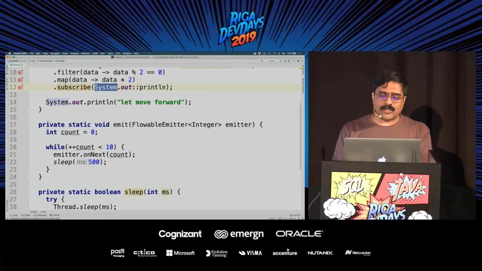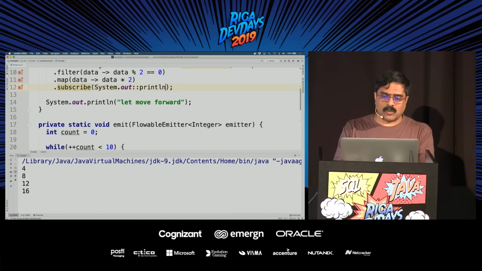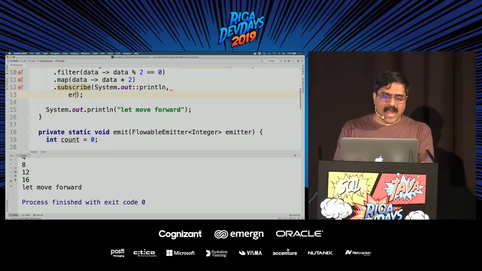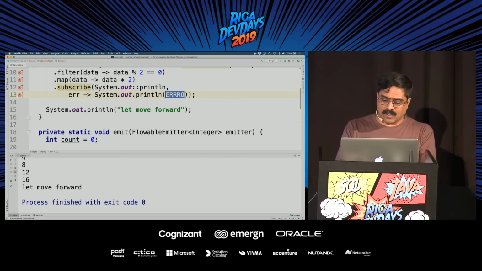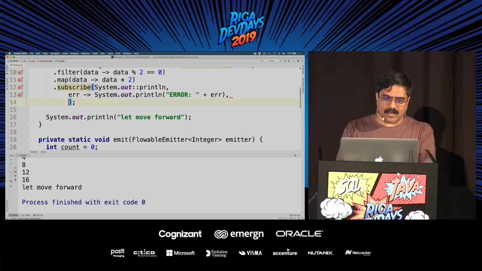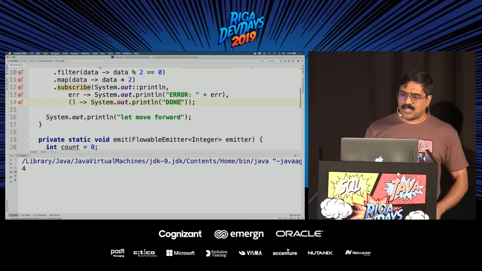So I'm going to go back to this code. As you can see, it produces the data 4, 8, and so on. But I'm going to subscribe to the error channel. So error, and I put an arrow, and I output error over here. So let's say error. And then I'm going to simply display right here the error message. And then I put the complete channel. And in this case, I'm going to simply say done to display it. Now, when I run the code, obviously, it just goes through it.